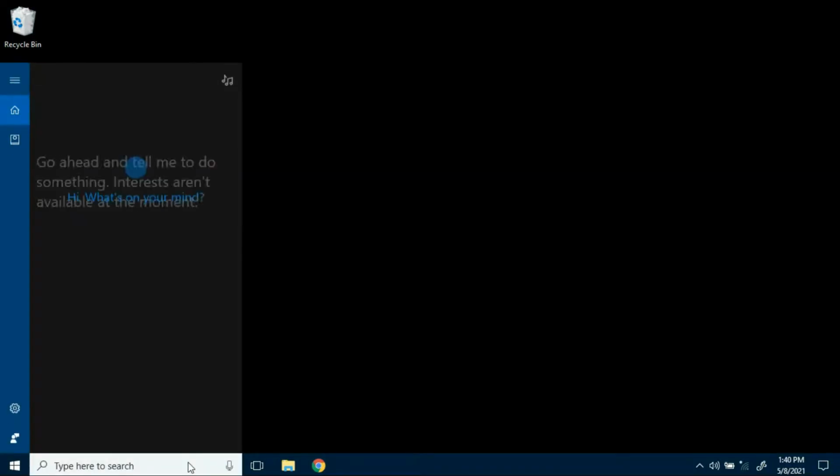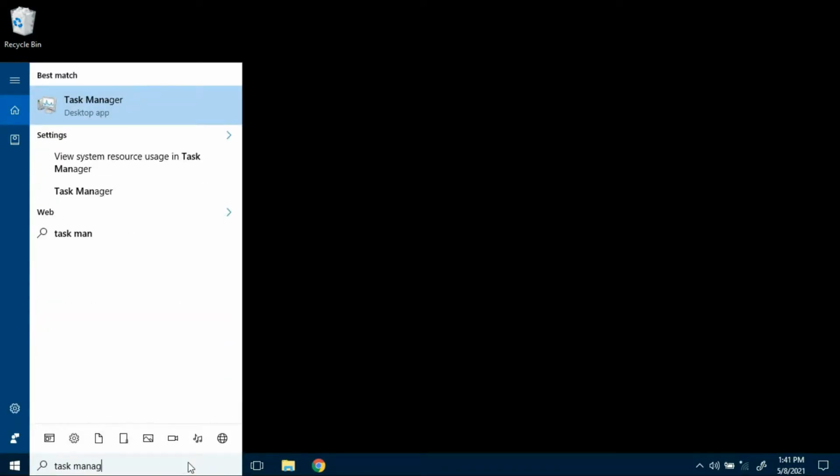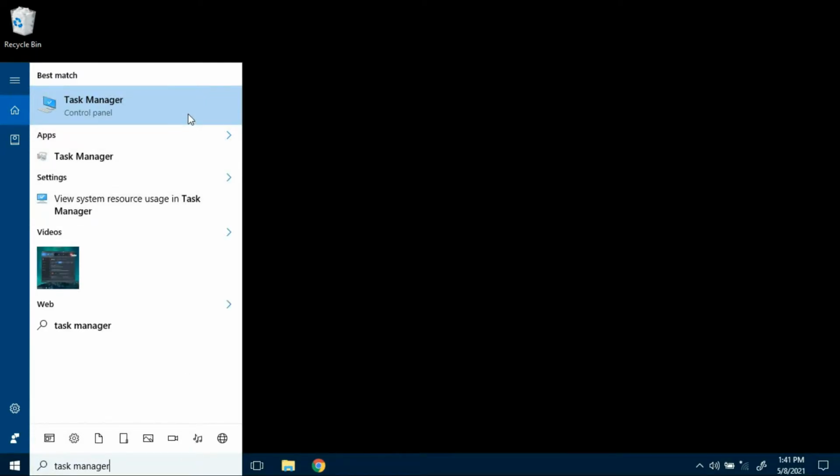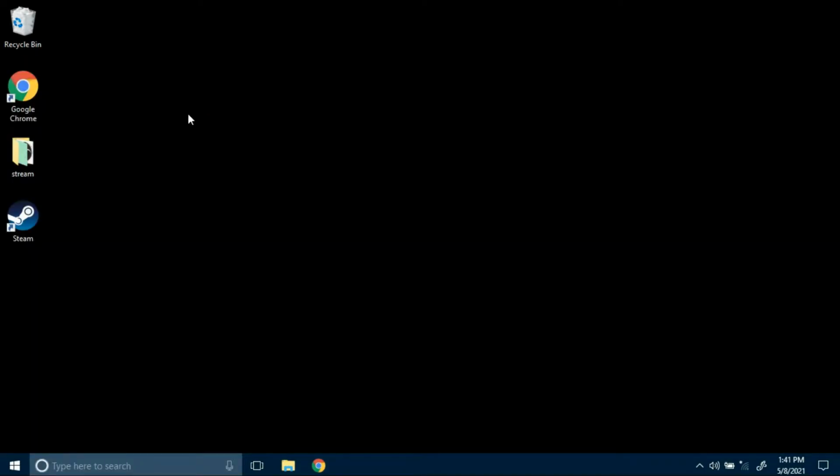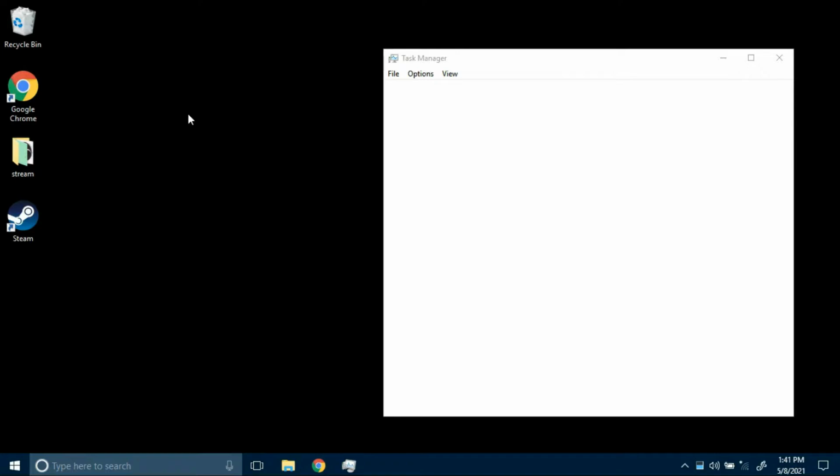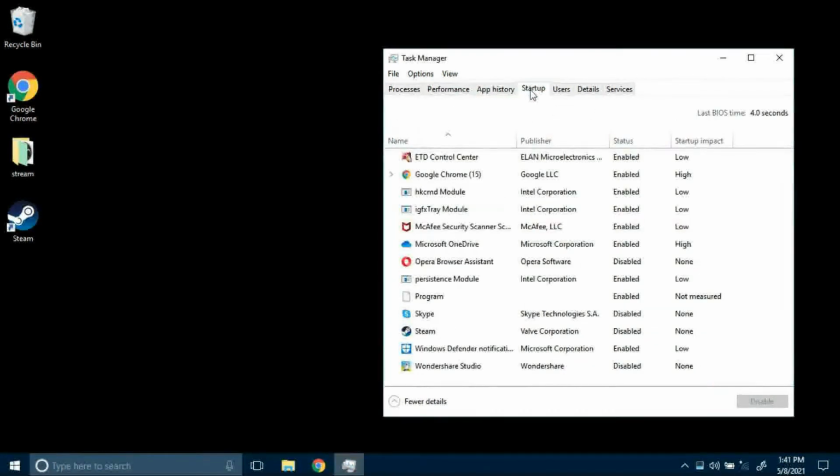Type Task Manager in the search box. In the tab that opens, click on the Startup option. In the tab that opens, you will see the list of applications running in the background while your computer is starting. You can disable the application that you think is unnecessary, or you can enable the application you want by accessing this tab later.